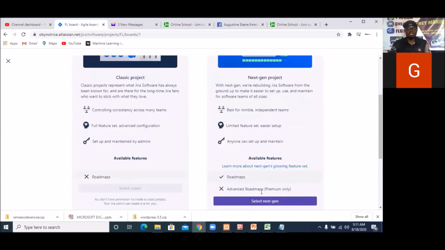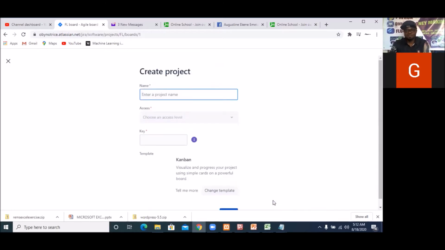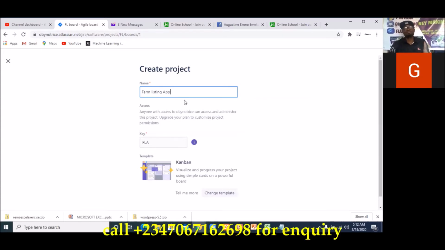Can you see where they wrote select next gen? Can you see it? So I click here, or I click select next gen. So it's going to ask me what is my project name. Are you seeing that? So I'm going to simply type farm. I'm still using farm listing because that's the project I'm working on. Farm listing app. That's the name of the full project I'm creating, farm listing app. Can you see that? Good.